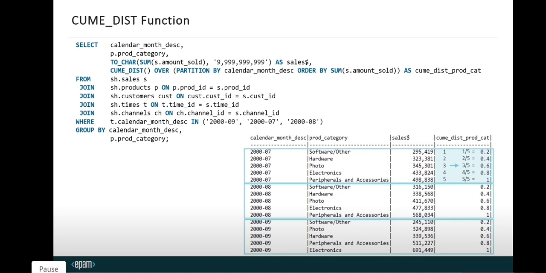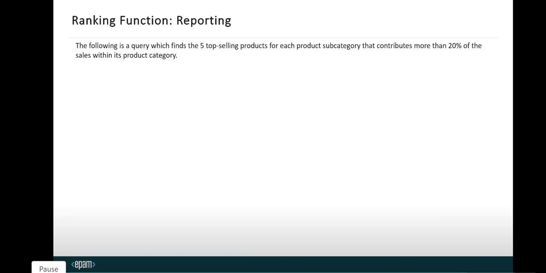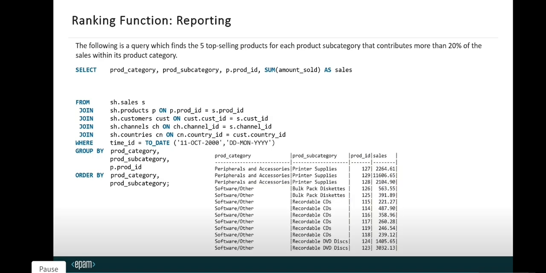Now let's try to solve the following task. You need to create a report which will include 5 best-selling products within each product subcategory. The report should contain only those subcategories by which sales are not less than 20% of sales by product categories. And again, we will divide the solution of this task into 2 stages. Above all, we need to display the following columns: category, subcategory, product identifier, and sales amount by this product. Then we need to use window functions.